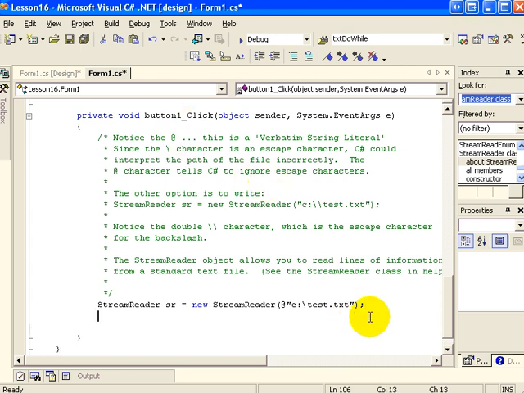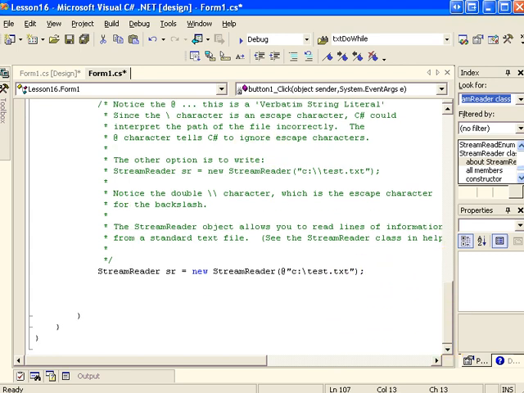Okay, so I'm back in my button 1 click event, and let's scroll down and type in some more code. The first thing I want to do is create a string variable called line, and this is what we'll use to hold the line of text that's retrieved from the text file. And then I'm going to create another variable called finished. It's of type Boolean or bool, and we'll initialize its value to false.